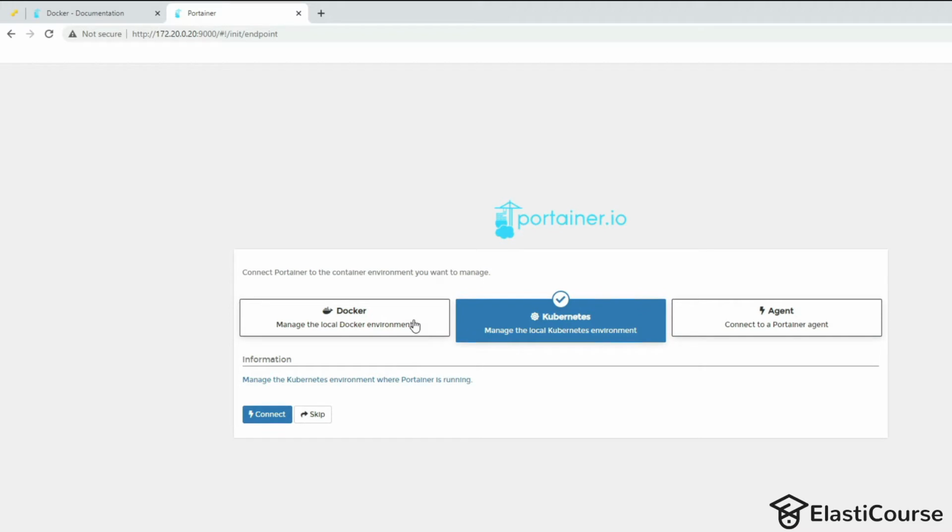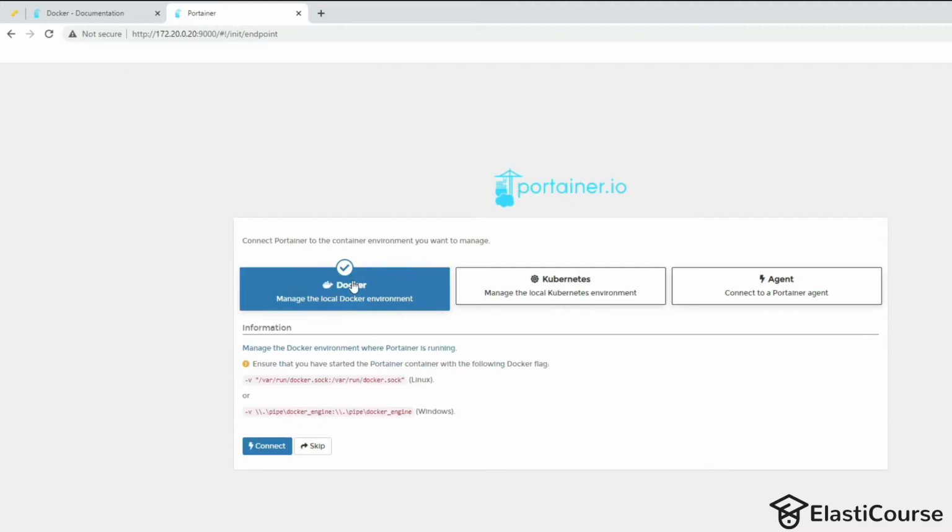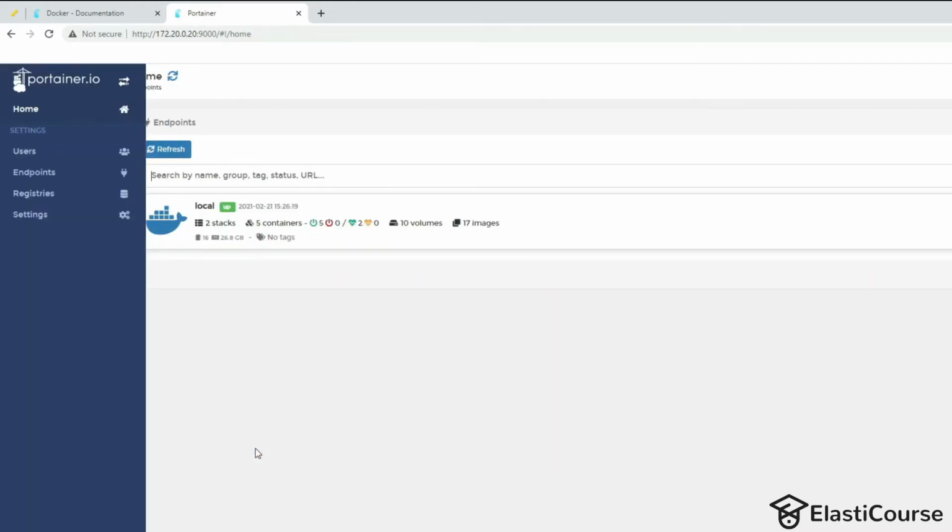Now we have three different options. We have the Docker management, which is what we need in this situation, but you're also able to manage Kubernetes or agent, which is what we're going to talk about later in the video. But for now, we need Docker. So we're going to choose Docker. Just verify that /var/run/docker.sock is going to be mapped to the container so that we can manage everything from the GUI. This should be working already, so we're going to do a connect.